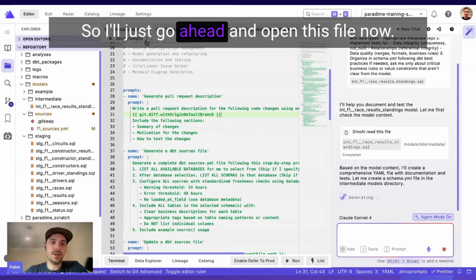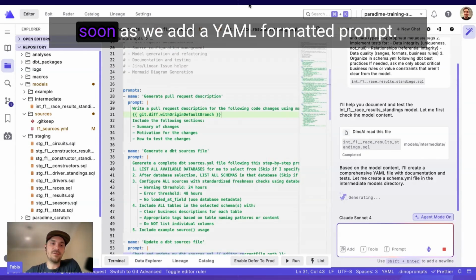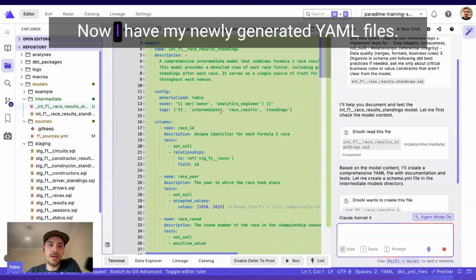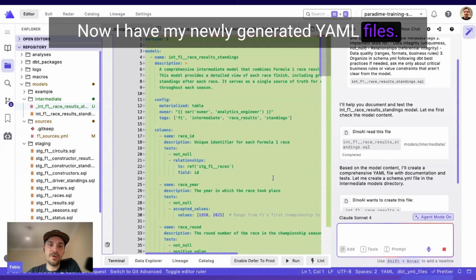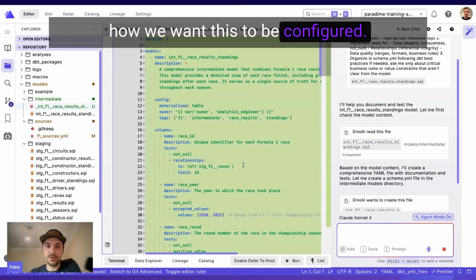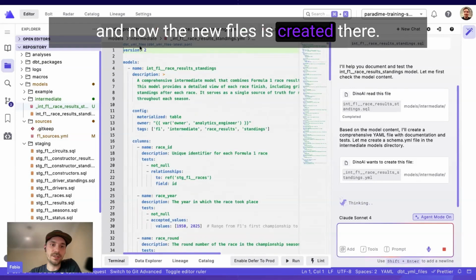So I'll just go ahead and open this file now. Ultimately, this is YAML, which means that as soon as we add a YAML formatted prompt, this will be made available for us in the menu as well. Now I have my newly generated YAML files. It follows our Dino rules in terms of how we want this to be configured. And now I can go ahead and click on accept. And now the new file is created there.